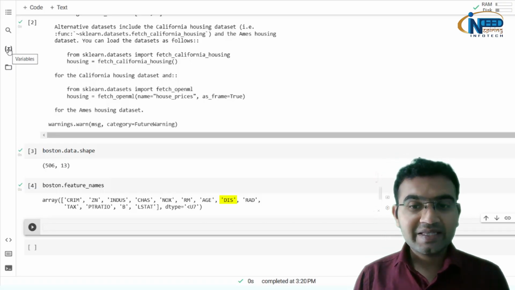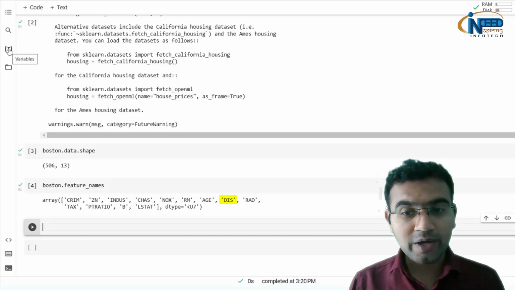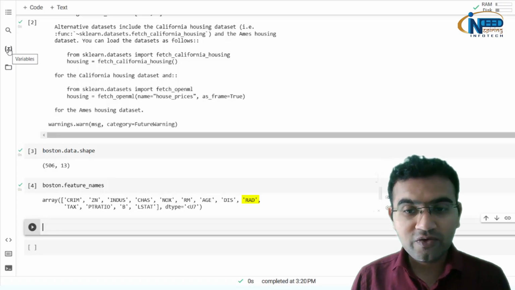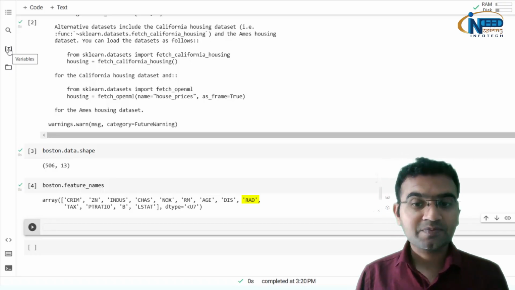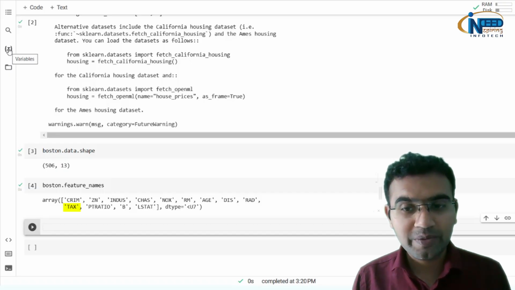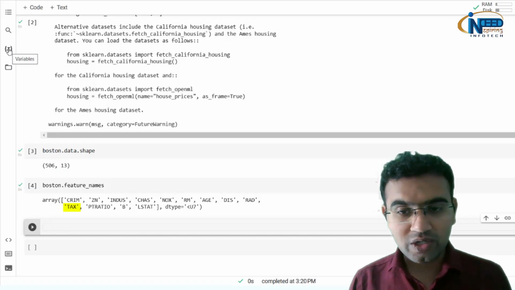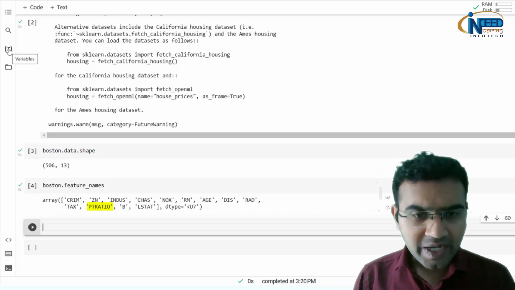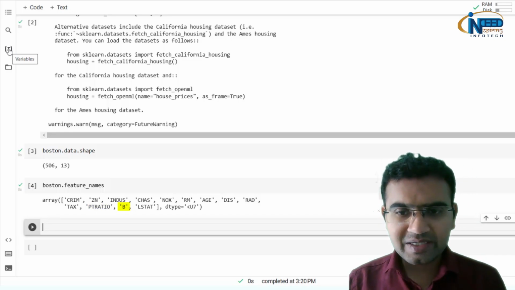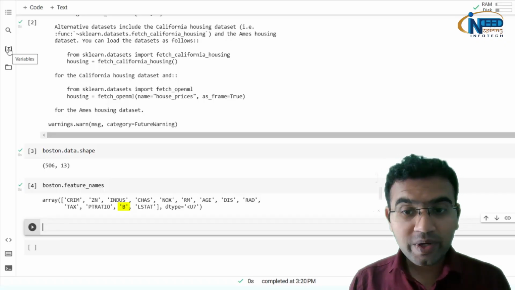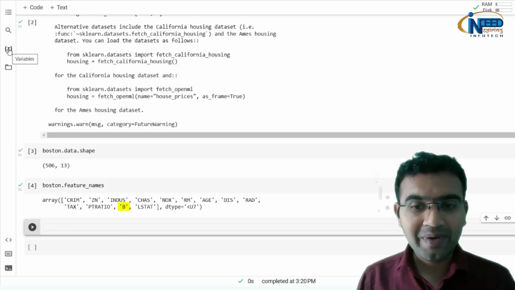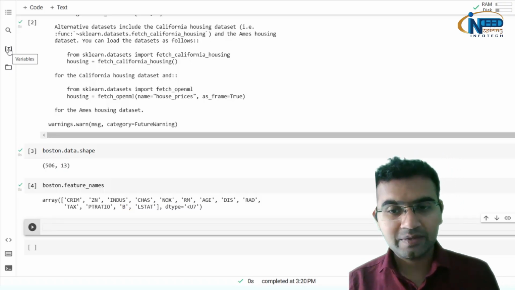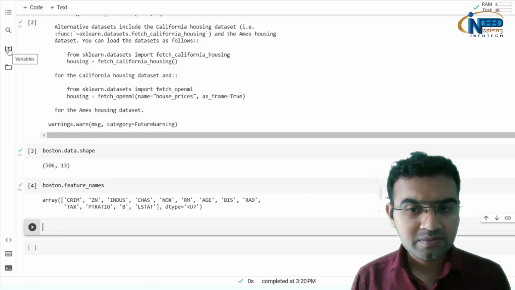Then we have DIS, the weighted distance to five Boston employment centers. That is the distance from employment centers. RAD, the index of accessibility to radial highways. Then TAX, the full value property tax rate per $10,000. Then PTRATIO, the pupil teacher ratio by town. And then we have B, which is 1000(Bk) where Bk is the proportion of blacks by town.